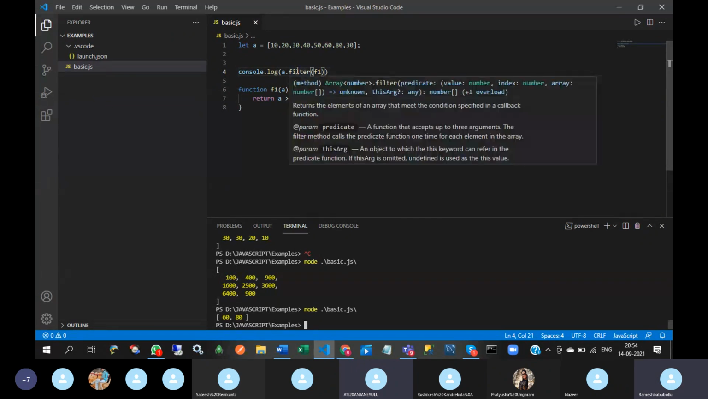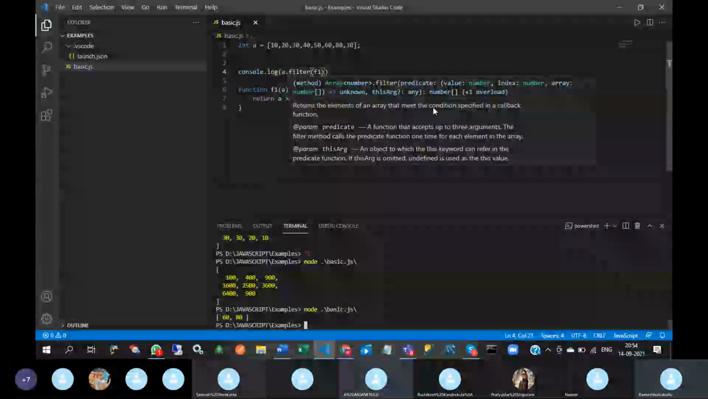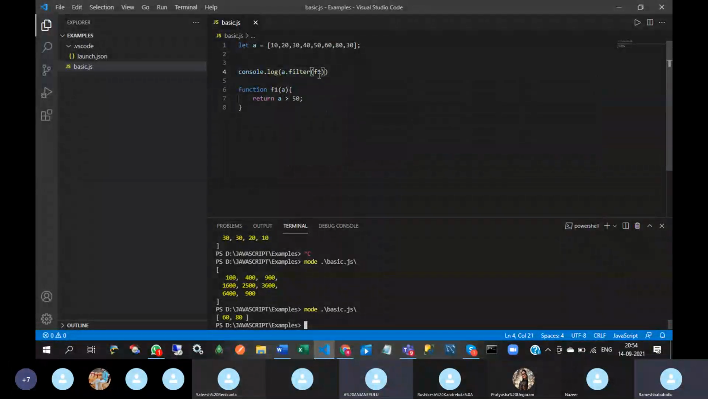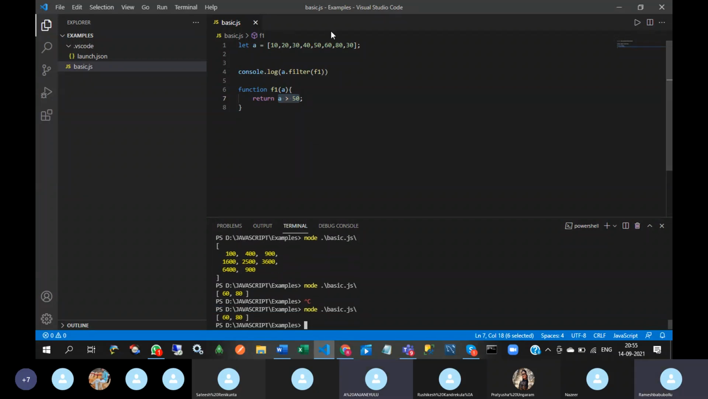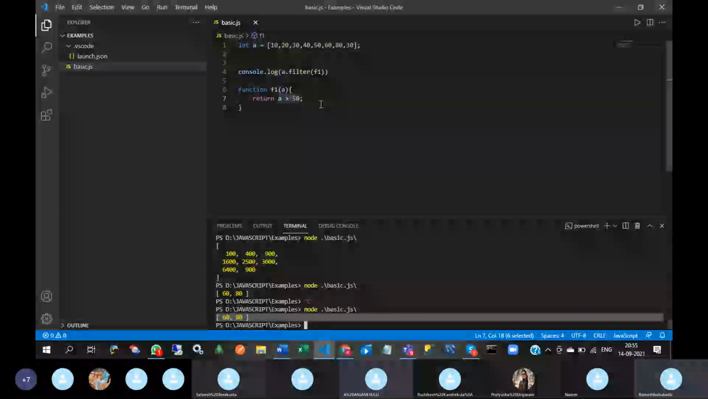So filter returns the elements of an array that satisfy the condition specified in the callback function. Here I am passing each and every element to this function. If the condition is satisfied, then only that element will be stored in another array. 50 and 80. So 10 is not greater than 50, so it will be removed, which means it will not be displayed in the result.